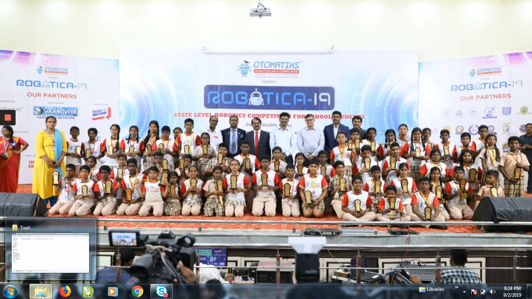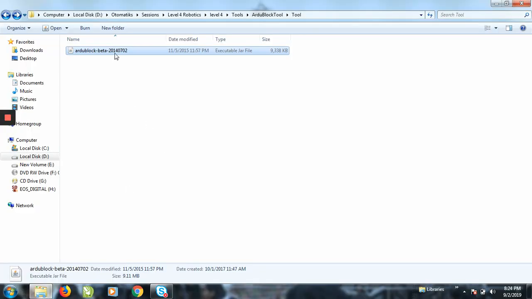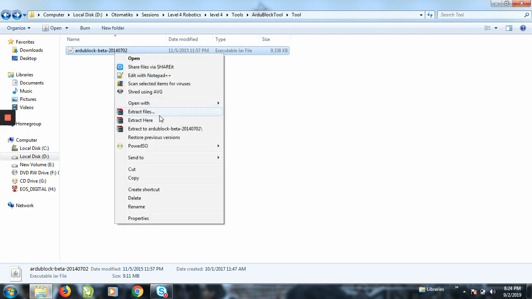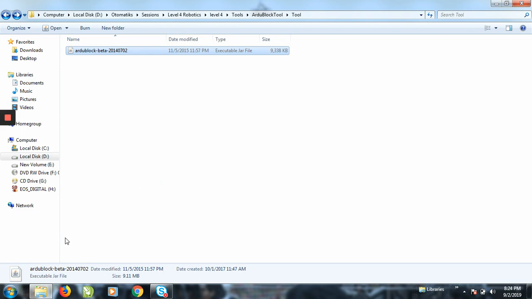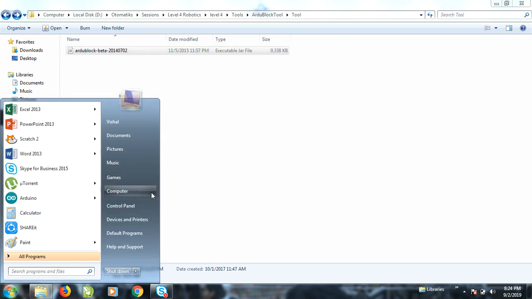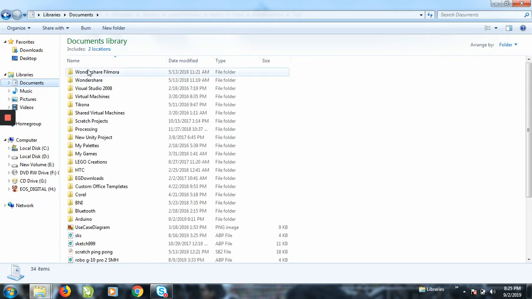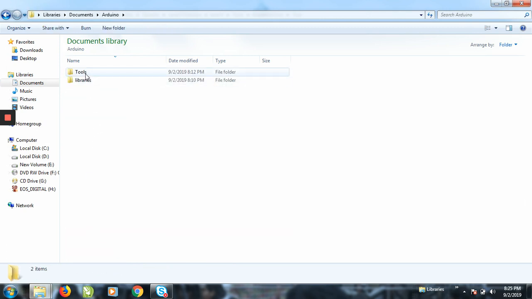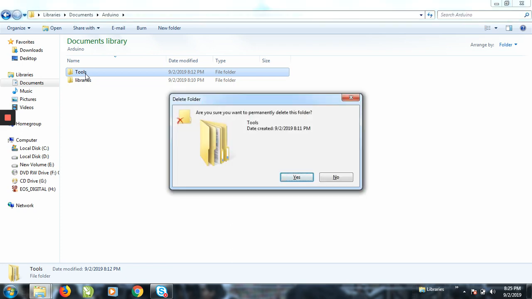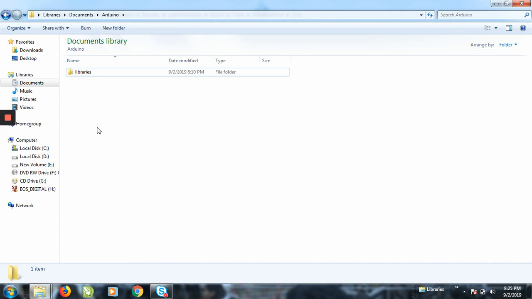And now you would have already downloaded the file which I've already sent you, the Ardublock beta 20140702 file. Just right click on it, copy it, right? And then again go to my computer. Then you have something known as documents, and here you could see a folder named Arduino, right? So open it, where you will see this is already done. I'll just teach you the process again.